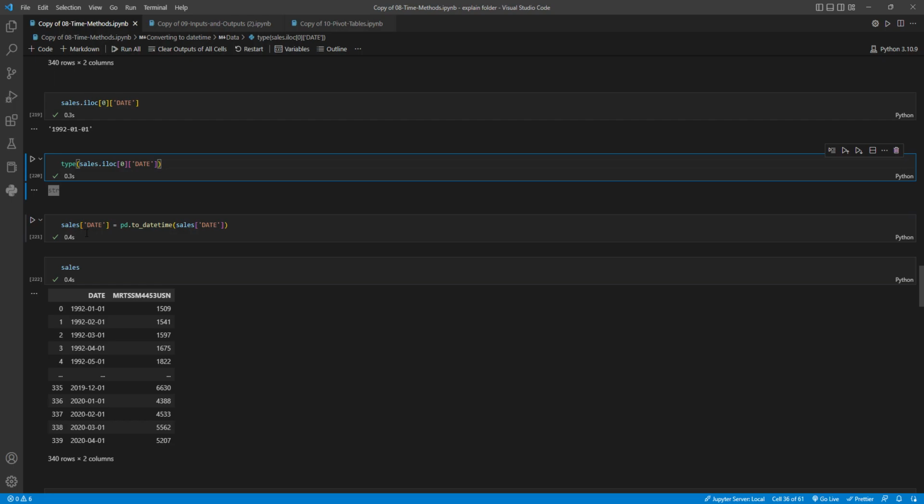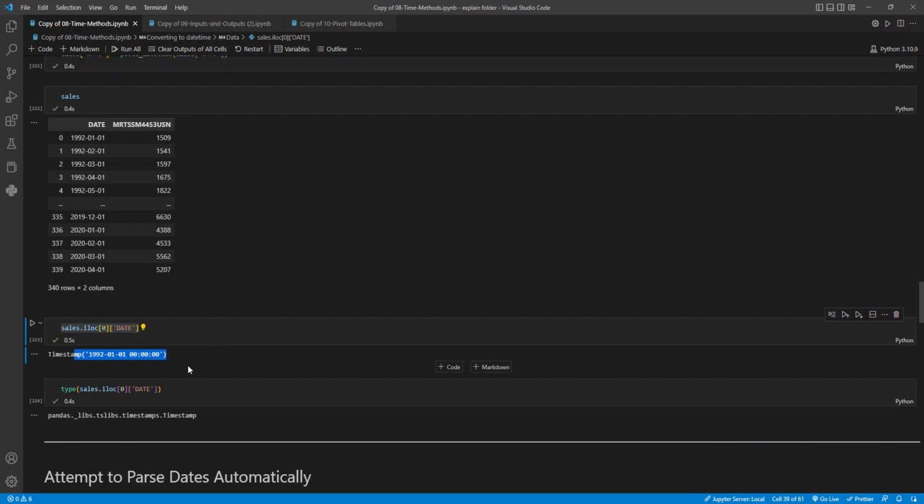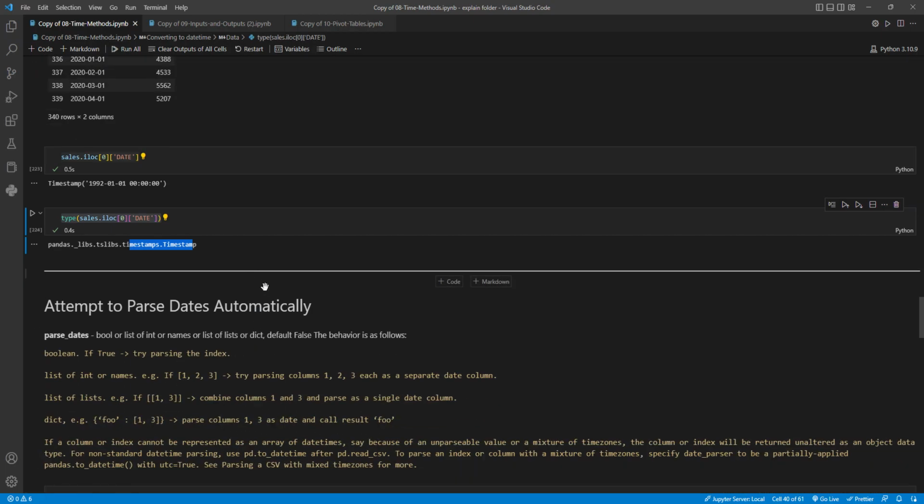It's simply by doing this. We call the sales file, specify that we want the date column, and make it equal to pd.to_datetime of sales date column. So Pandas will understand what we want, and when we do the same check again, it will understand that it's a timestamp and not a normal string. We test it again, and as we can see here, it says Timestamp.